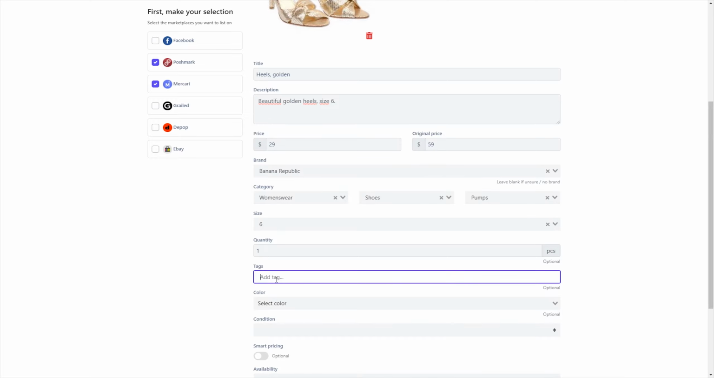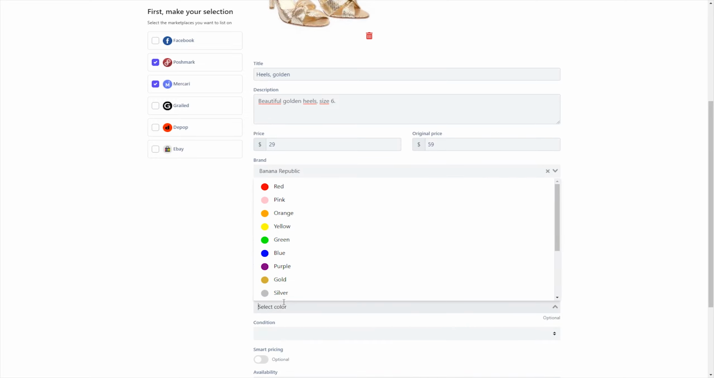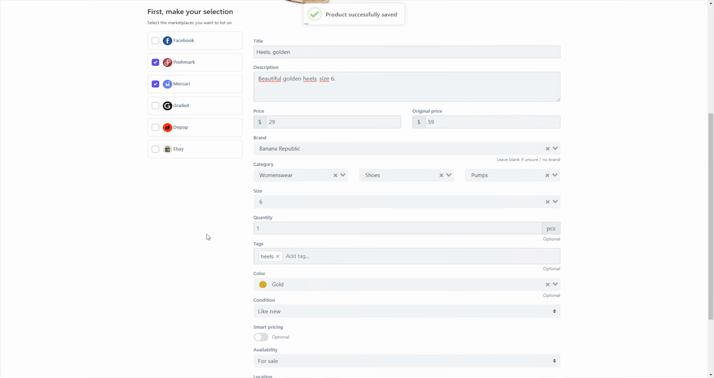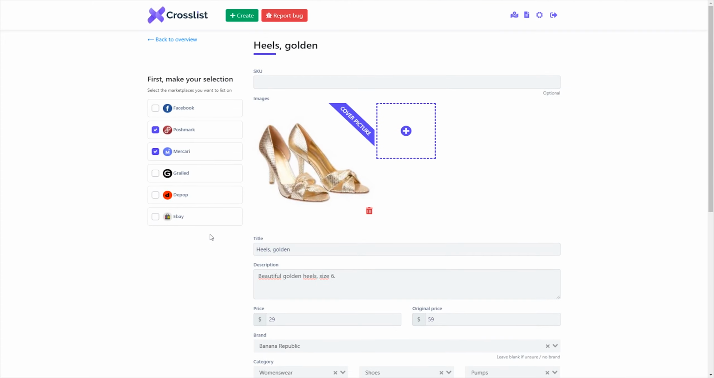When you're done completing the form, you can either save the listing or post the listing to the marketplaces you've selected. It's quite useful to know that Crosslist also allows you to save drafts in case you do not have all the necessary information available to complete the form. You can distinguish between drafts and completed listings by looking at the badge in the listing overview.